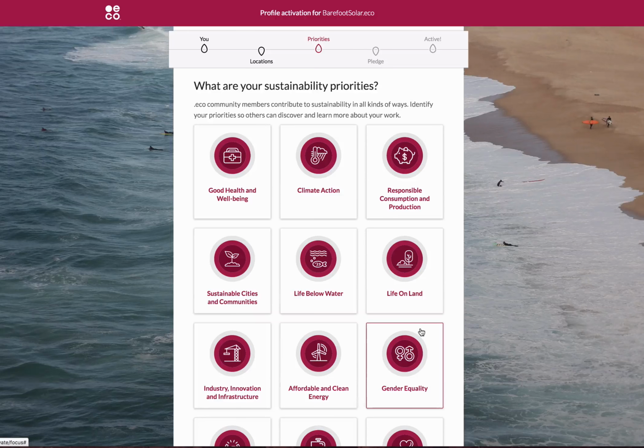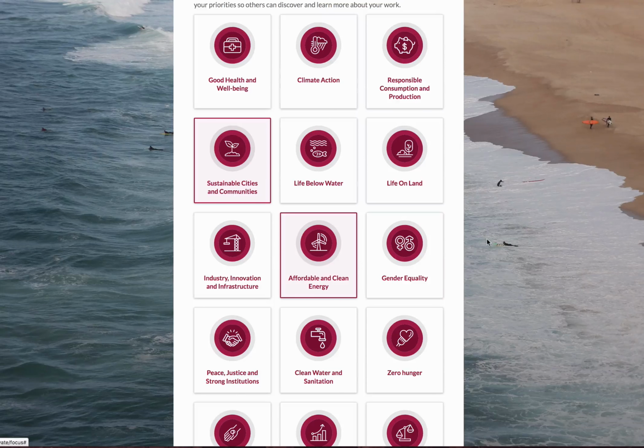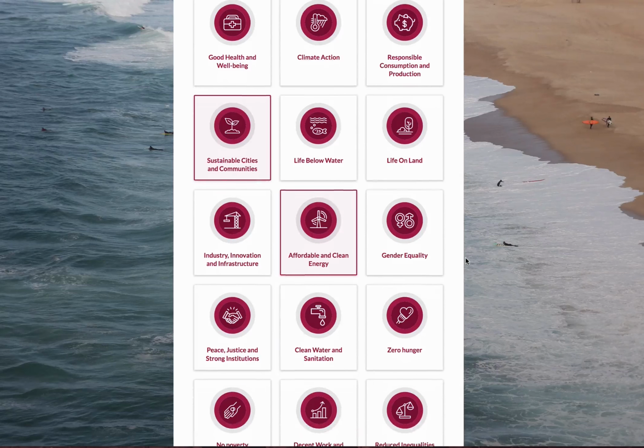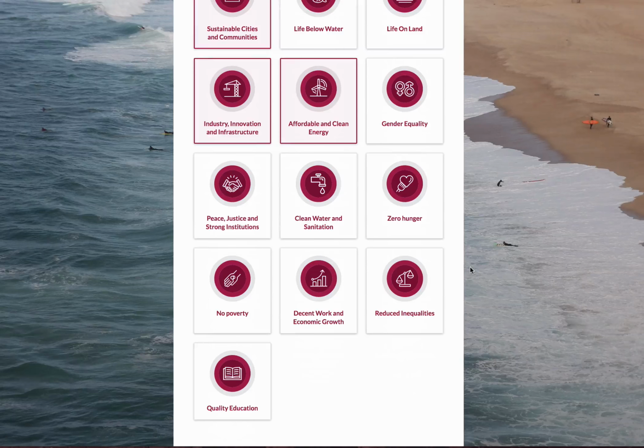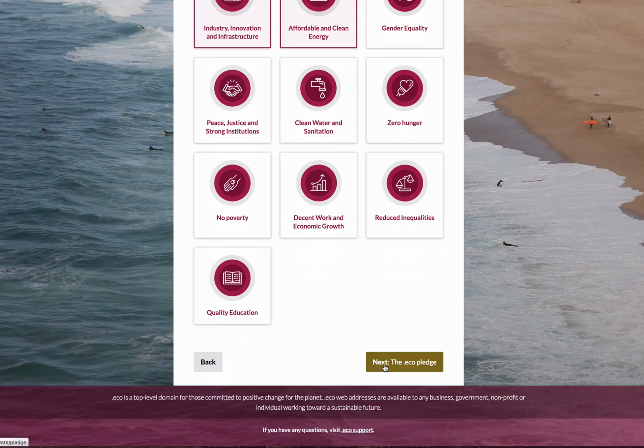And so these are the sustainability priorities we're working on. As mentioned, these are taken directly from the United Nations Sustainable Development Goals. This seemed like a great data set that we could stand on the shoulder of those giants and just work with that existing categorization system. So I have a solar company. So let's say I'm interested in sustainable cities and communities. I'm definitely for affordable and clean energy. And maybe we do some innovative work at my solar company. So we have industry, innovation, infrastructure. And we'll just pick those 3 for now. Scroll down and move on to the pledge.